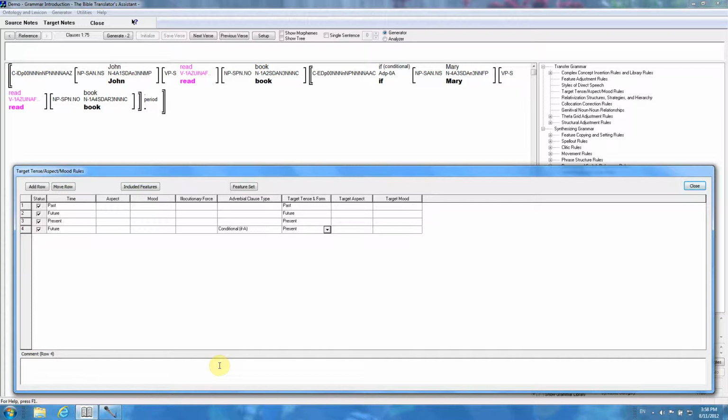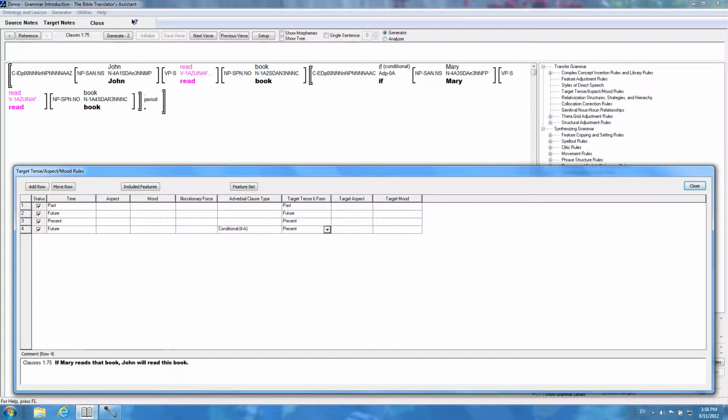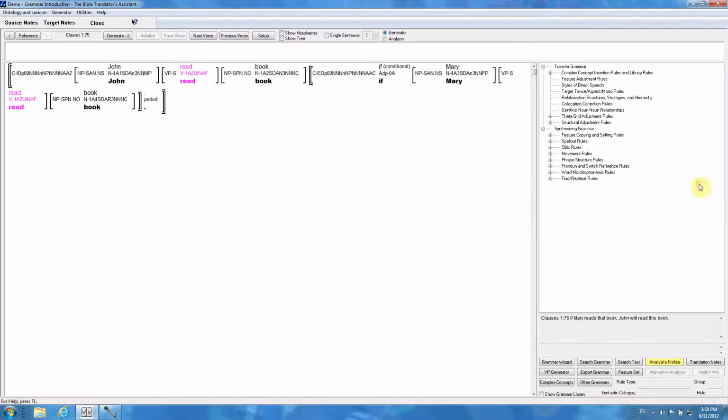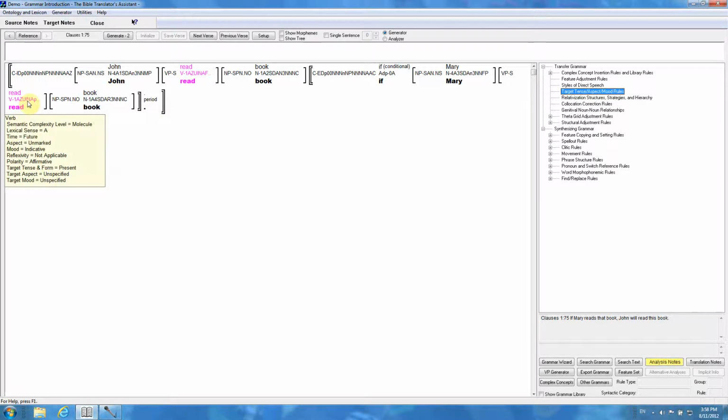And we can add a comment, clauses 175. If Mary reads that book, John will read this book. Okay, now let's save that. Now these rules are also executed before we click the generate button. So now if we look here, if we look at target tense and form, it's been set to present.